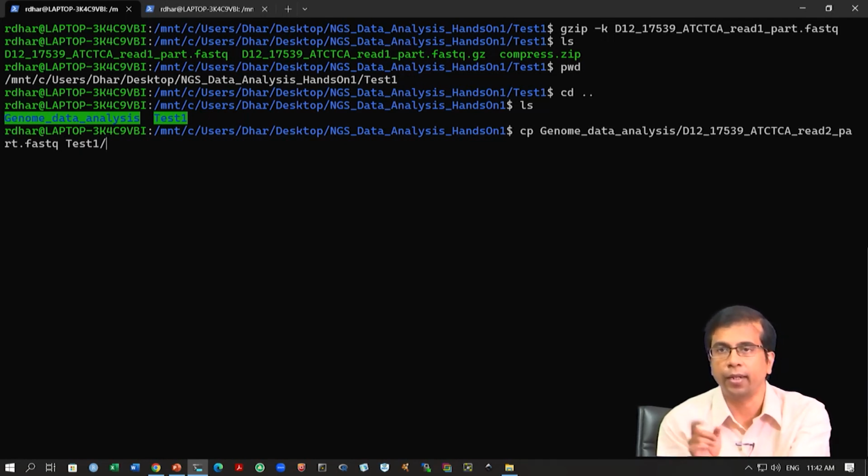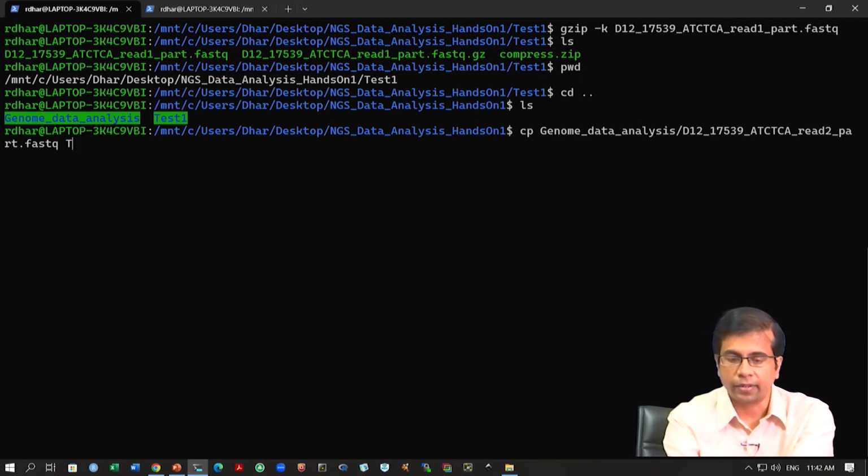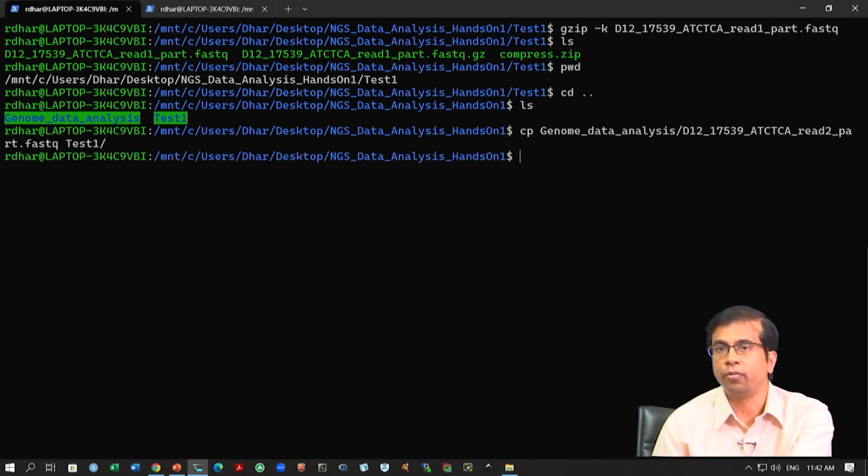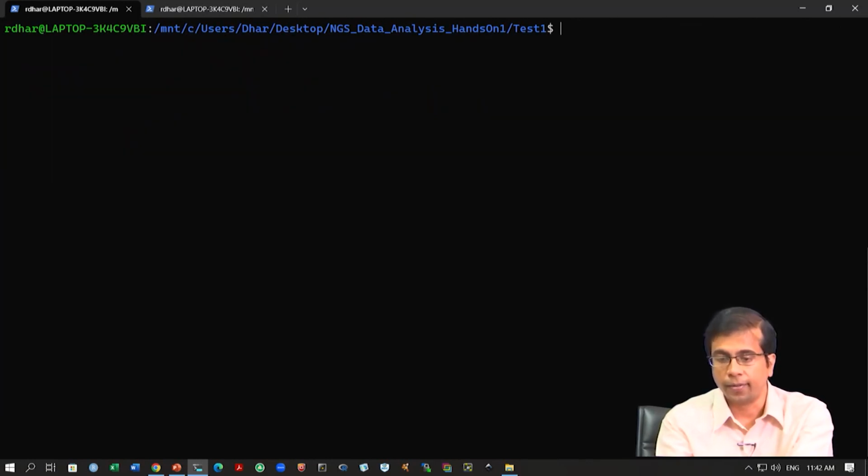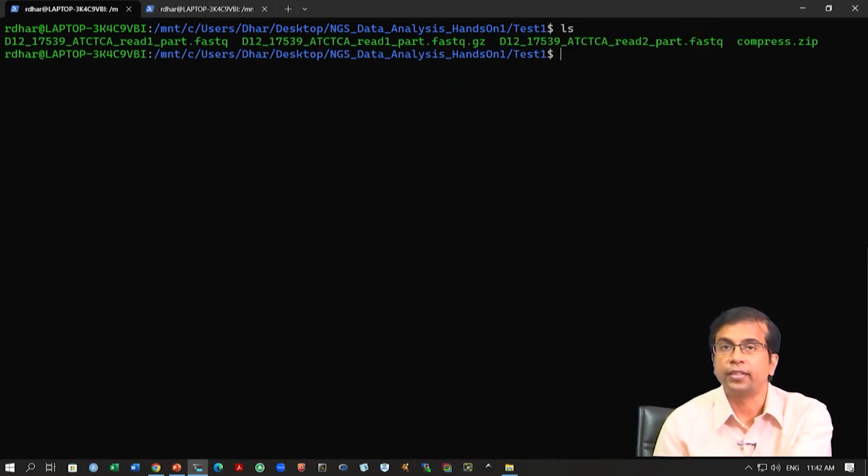So, this is the format we discussed last time. cp, genome data analysis, the file name and the destination directory. If the destination directory is the current directory, we can simply say dot. The command will understand the destination directory is the current directory. But our destination directory is test1. So, we will move into test1, and we can check that this file is there now.